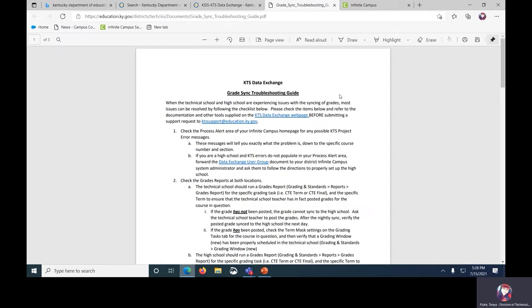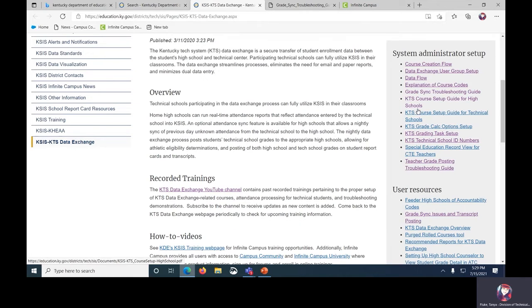So basically, let me lay out a really quick scenario for you. The high school has figured out that grades are not syncing correctly. So they reach out to the technical school principal or administrative assistant and say, hey, we've got an issue. We're not receiving grades from you. What do we need to do? The first thing that both parties need to do, both the high school and the technical school, is go to the KTS Data Exchange webpage here and open up this Grade Sync Troubleshooting Guide document.